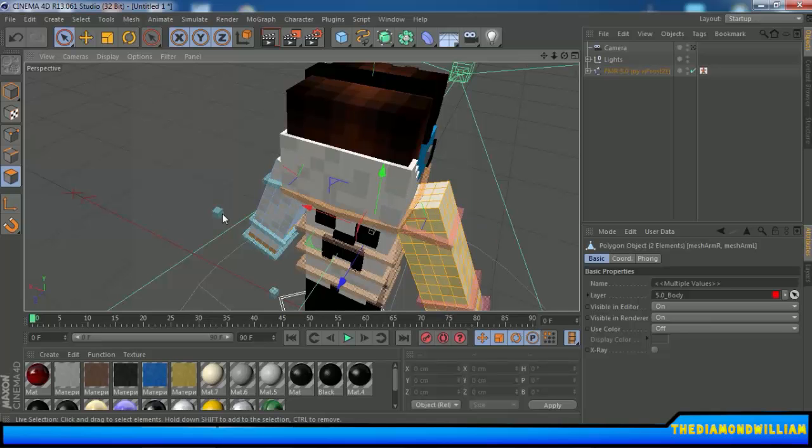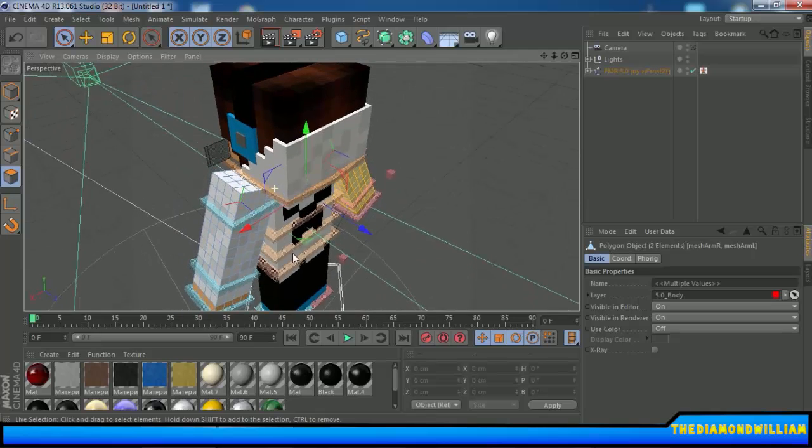Okay, there we go. So we're going to go ahead and extrude. We're going to select first, of course. There we go.